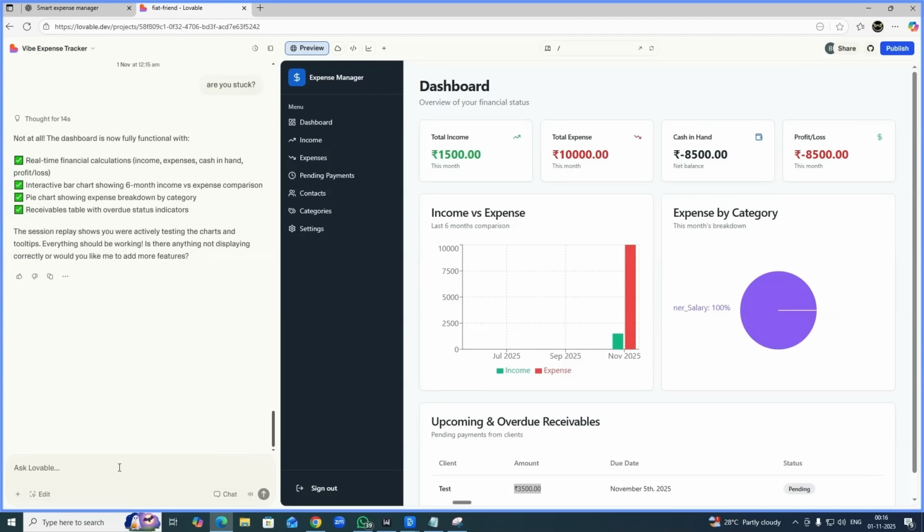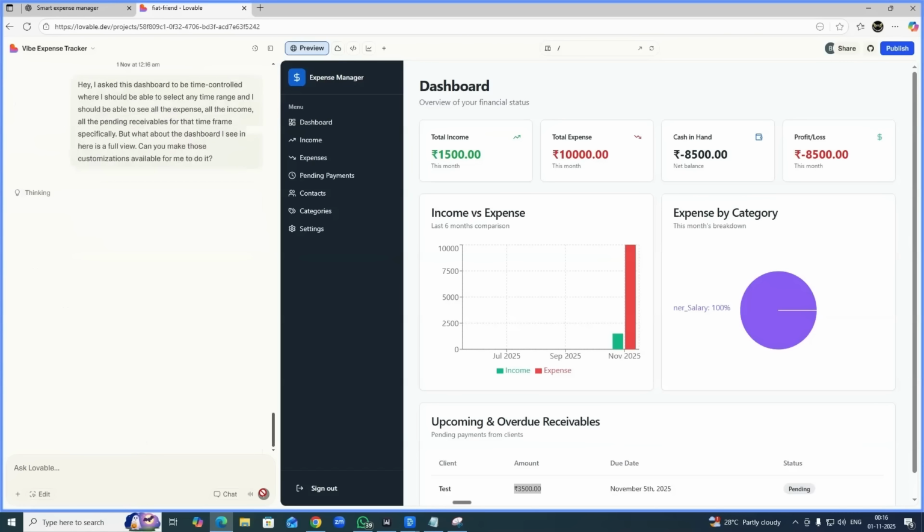I'll use this Whisper Flow for now. I asked this dashboard to be time controlled where I should be able to select any time range and I should be able to see all the expense, all the income, all the pending receivables for that time frame specifically. But whatever dashboard I see here is full view. Can you make those customizations available for me? I have talked something and see we have the text here. I click submit. So now it says it will add a date range selector to the dashboard so you can filter the data by custom time periods, right?